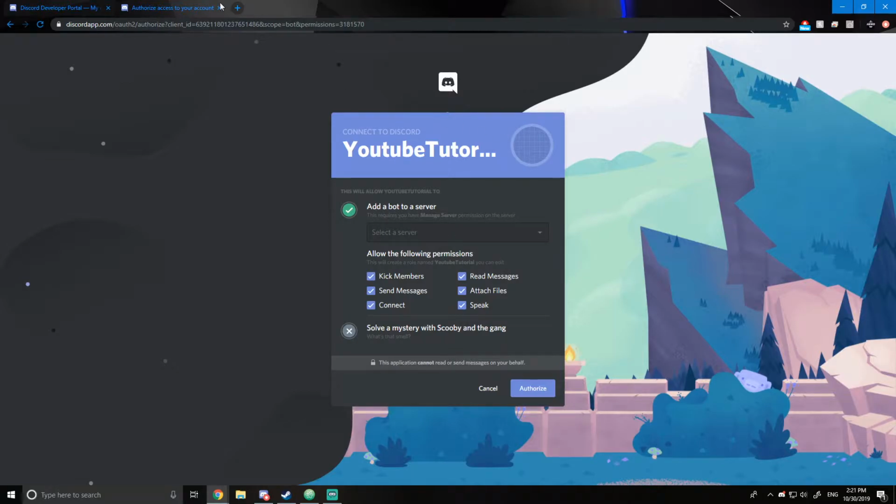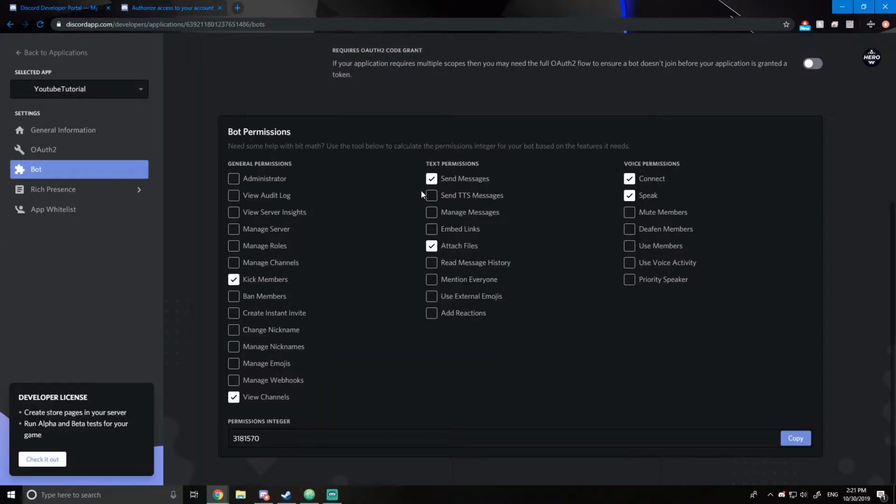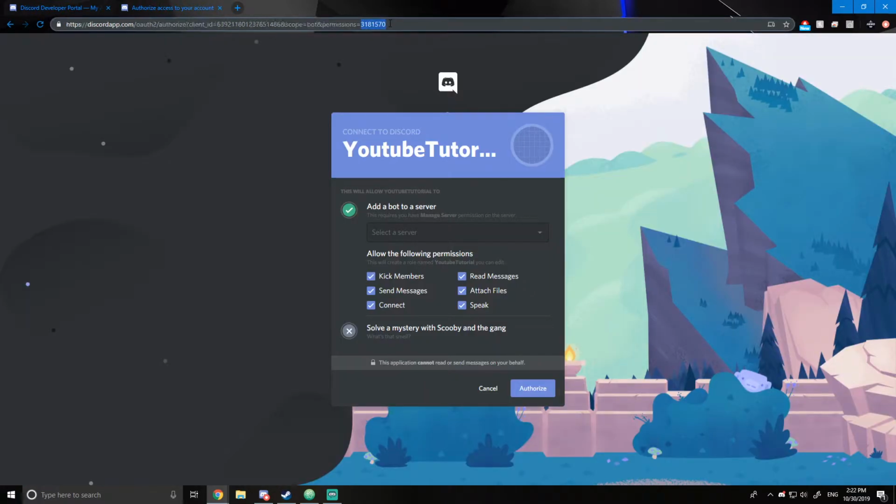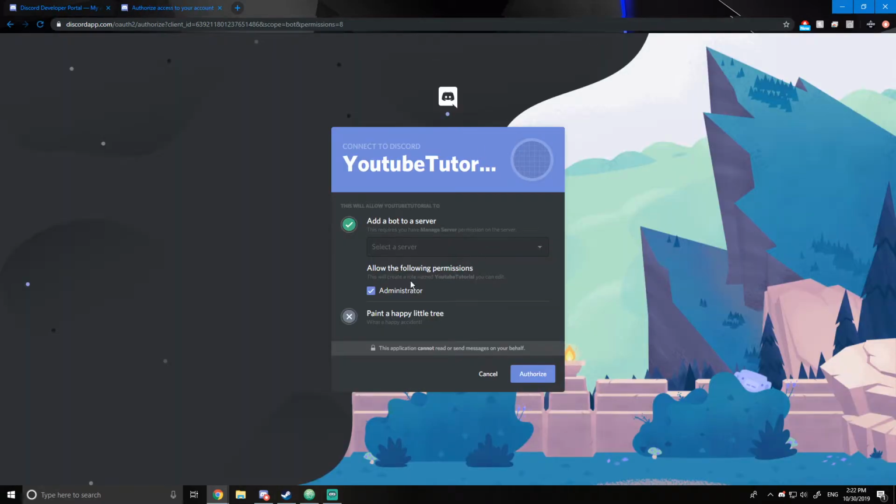I will mess with that in just a moment, but really quick, back here on the permissions, if you want to just give it administrator privileges, you just click administrator. It's the first box here. Everything else will be unchecked because administrator covers all of these. It gives all these permissions, and that just has the number 8. So that's what I had in here as default, just the number 8. So you can see if I give it just a number 8, now it just has the administrator privilege.